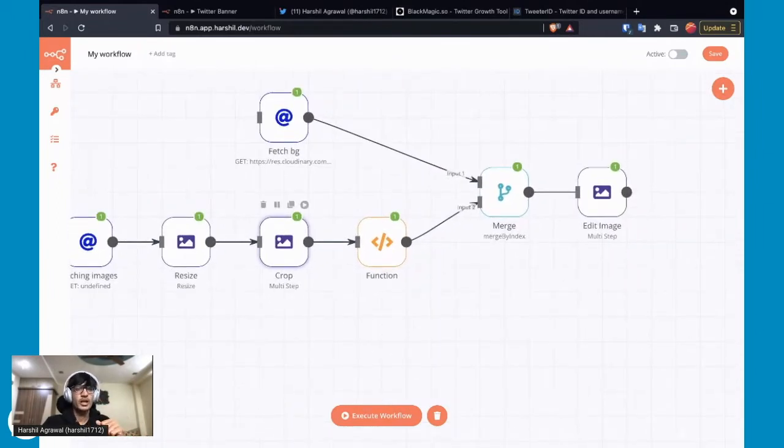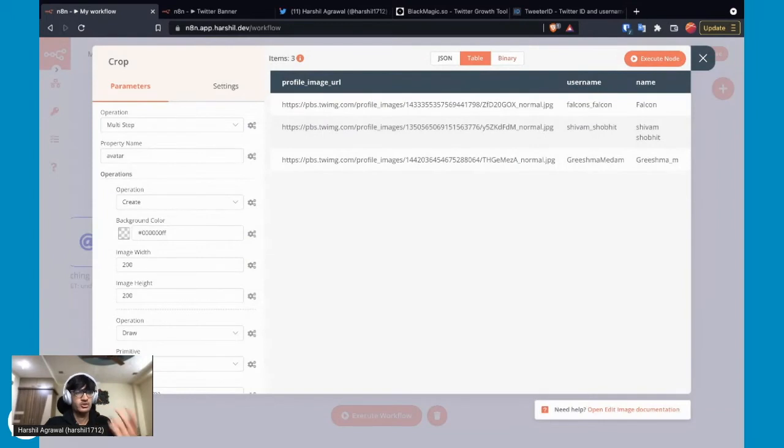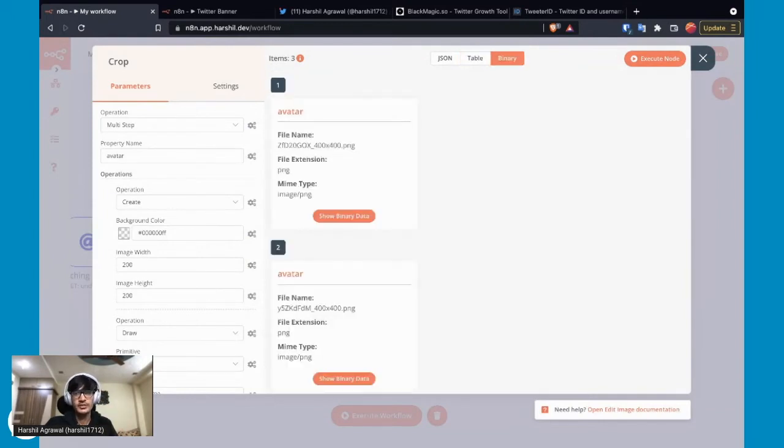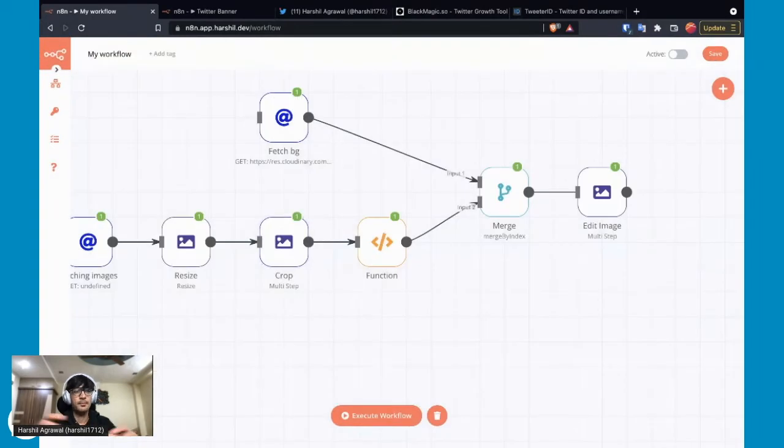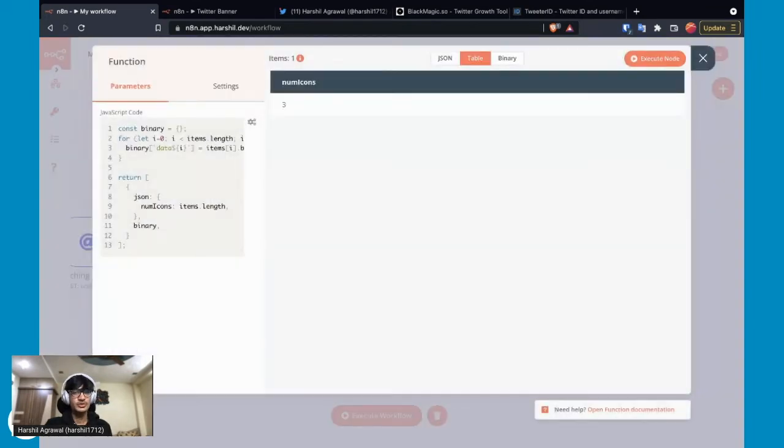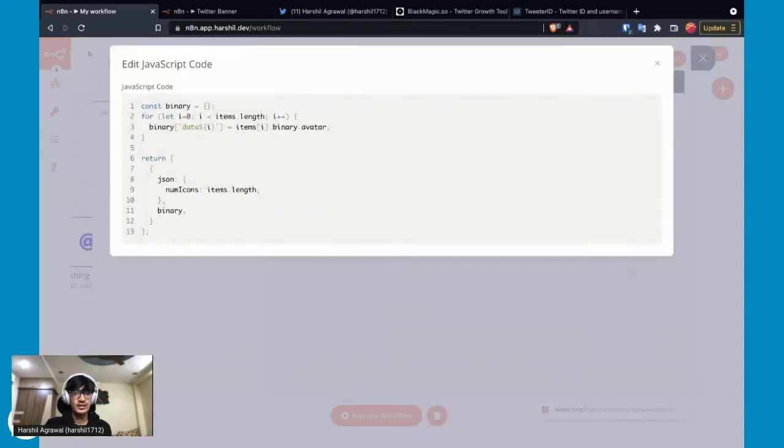All right. So what we did in this step, we cropped the images, and you see over here we still have three different images. Now what we want to do is combine all these images into a single item. So I am using the function node. I have a custom function in here.